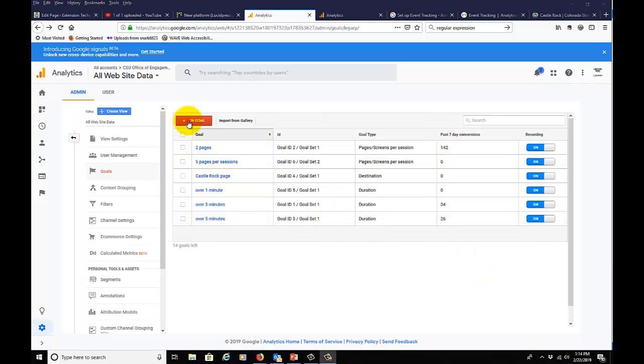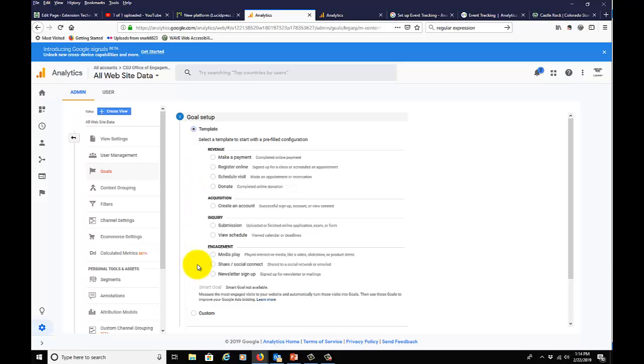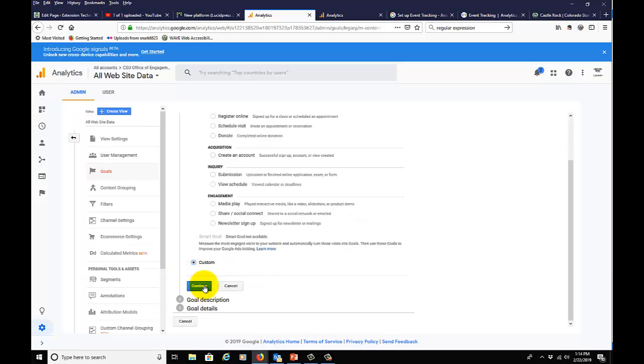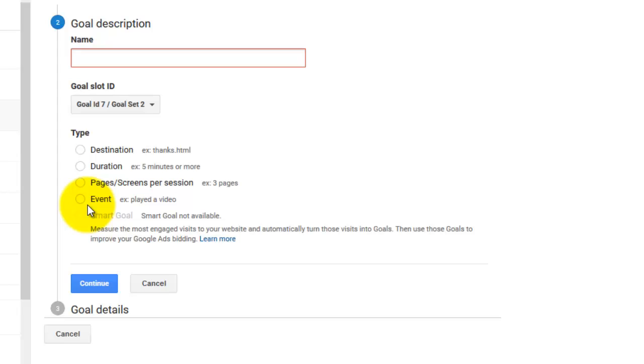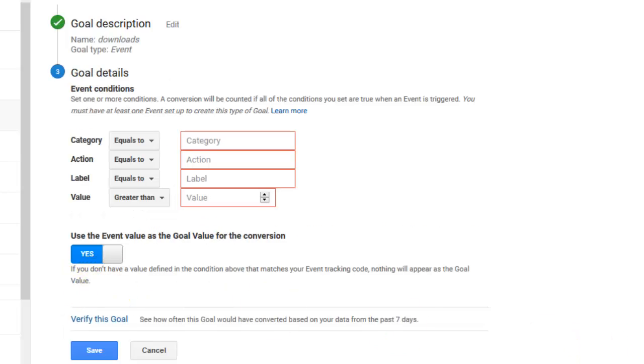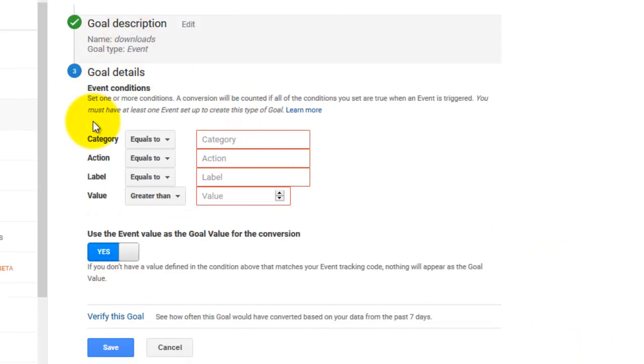I'll click New Goal one last time, and we'll go again to Custom and Continue. This time we're going to set an event goal, and we'll call this Downloads, and we'll select Event and click Continue. So under Goal Details, we have Category, Action, and Label. If those seem familiar at all, it's because we looked at them in a previous tutorial when we were talking about tracking events in Google Analytics.